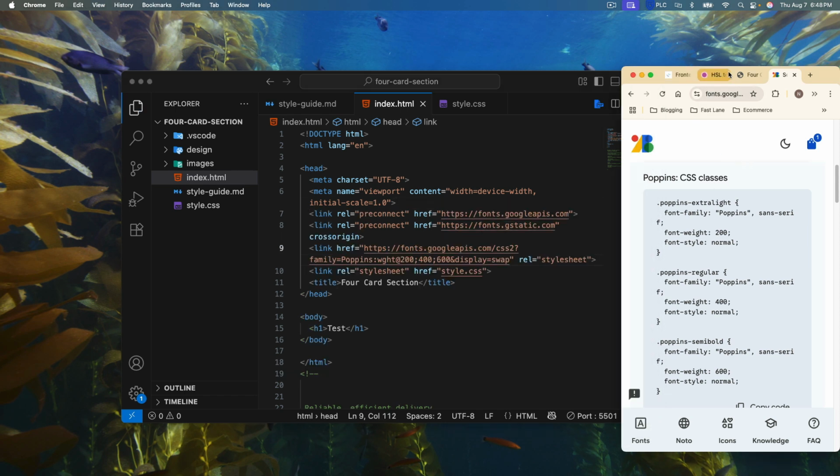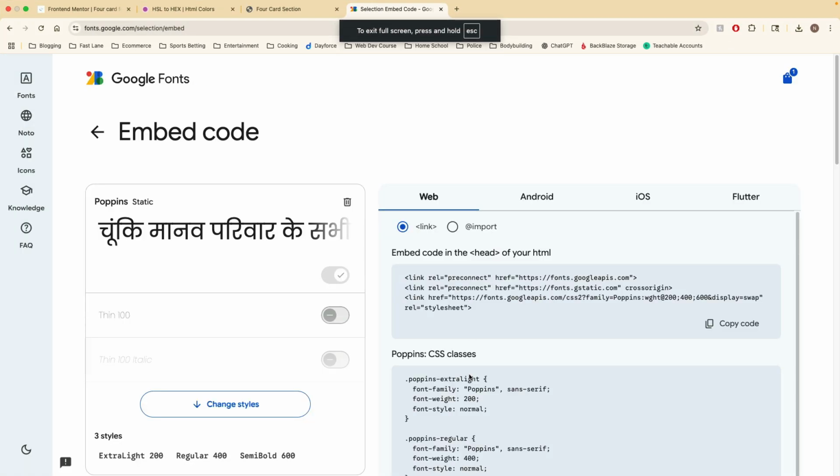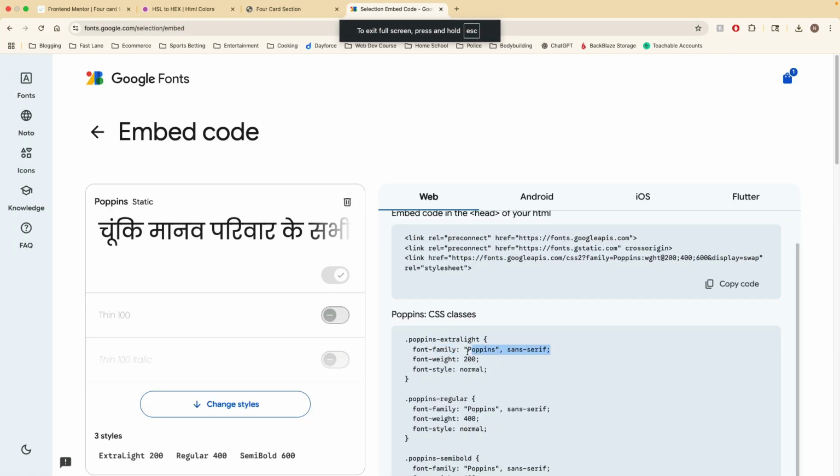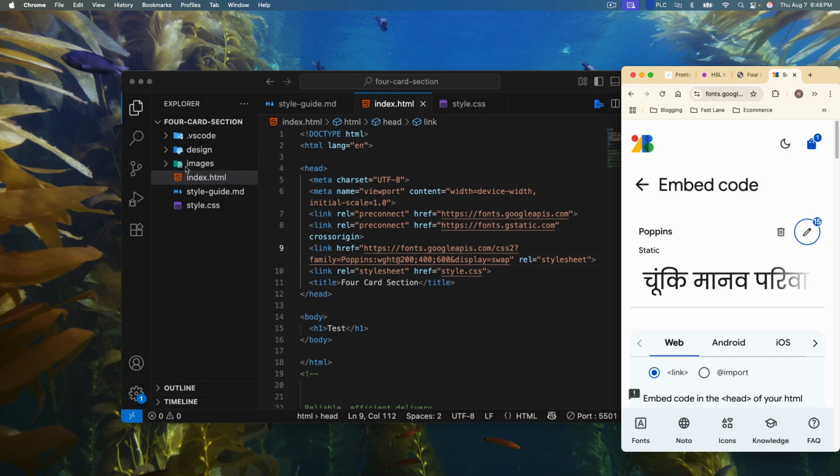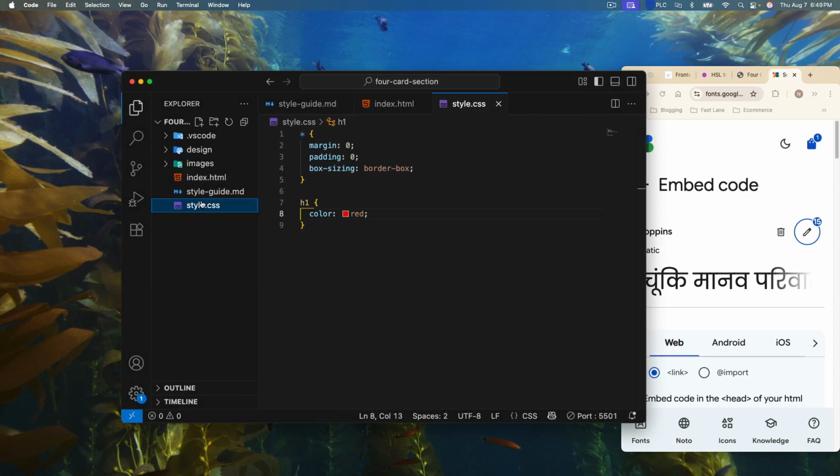And then let's go ahead and grab the CSS for it. So font family Poppins with a fallback of sans serif. We'll grab that, and we'll put it in our style.css. And we're going to get rid of the H1 red. We don't need that right now. I'm going to just select the whole body and make that the default font family. That's the only font for this page, so that's good to go.